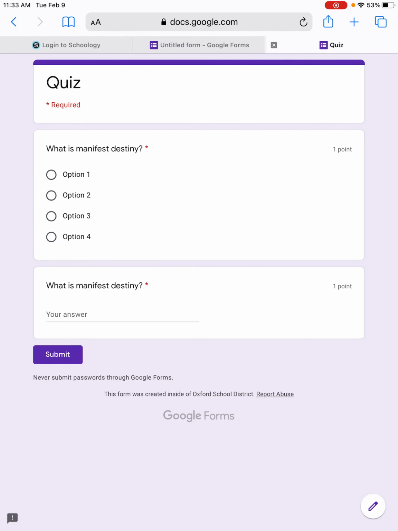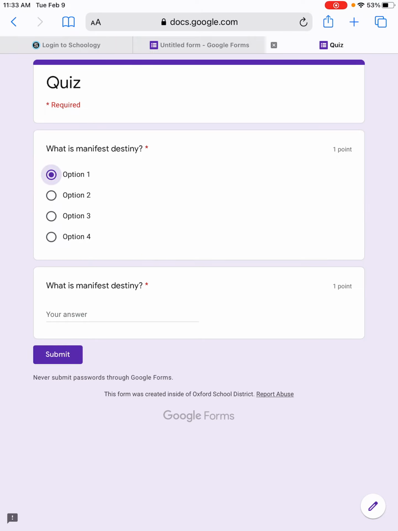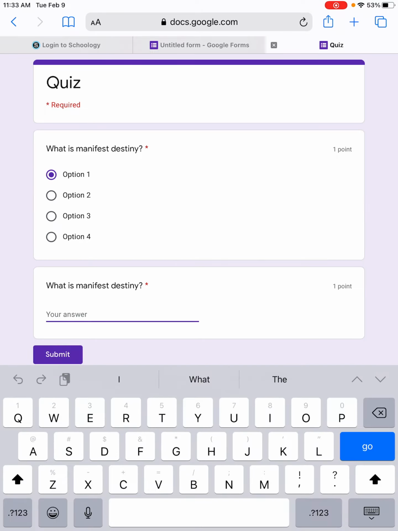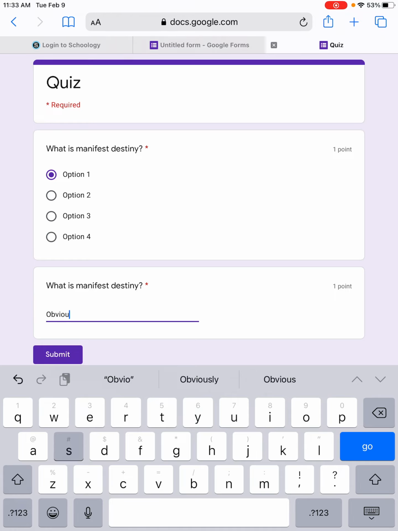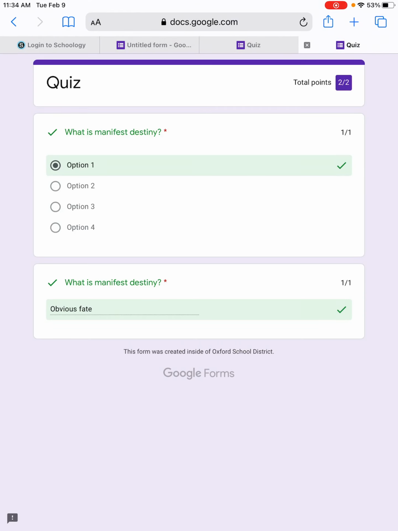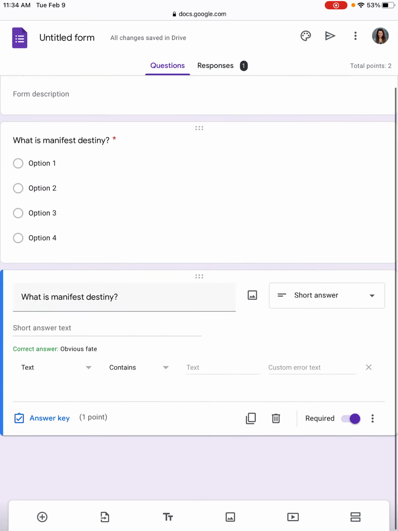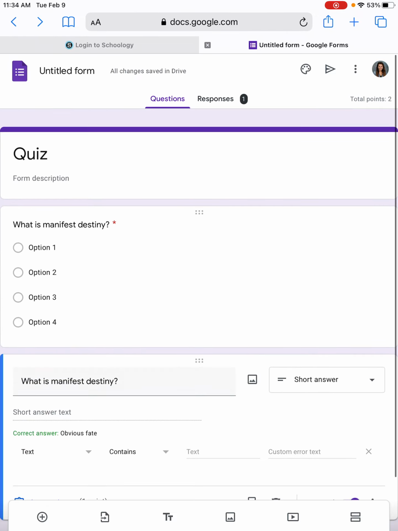And so this is what our quiz looks like. And so you see the red stars, that means required. They have to answer that to submit. I cannot submit unless I choose an answer. Okay, so option 1, okay, and then I type in the answer, submit. I can view my score. Oh, I got 2 out of 2. Okay. So that is how you do a quiz using Google Forms.